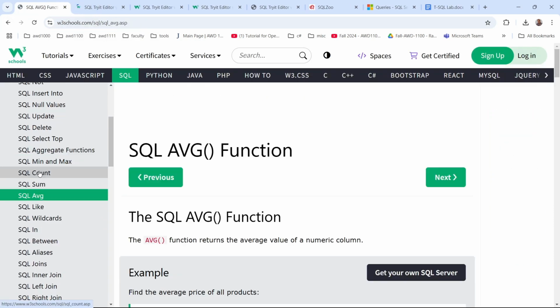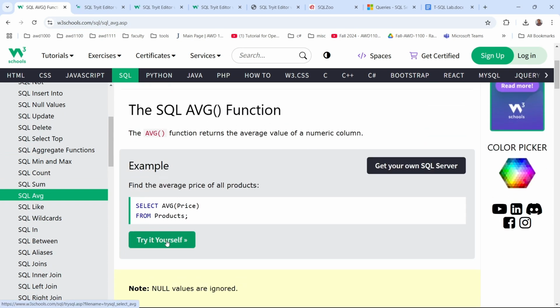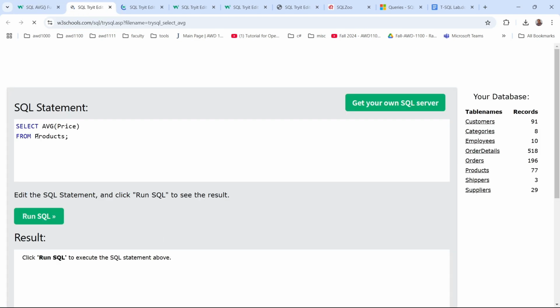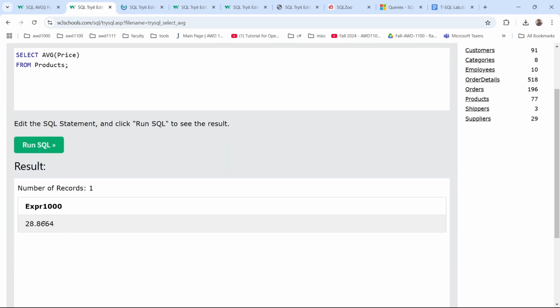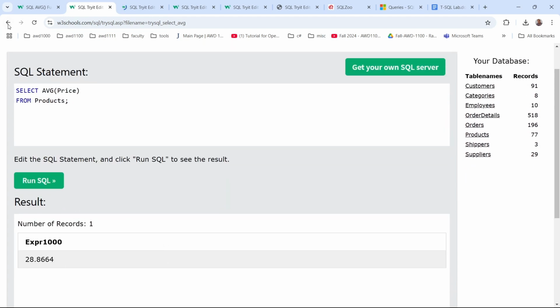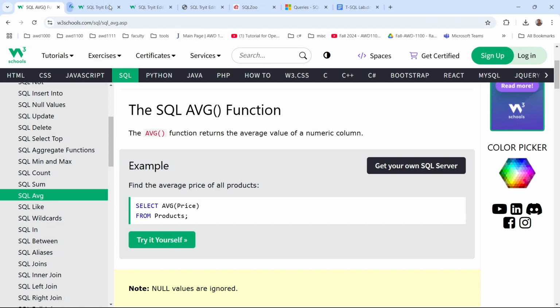Okay, now average. That's the average price from products. We're going to run that. That's how we do average. I did want to point out, you don't see where clauses in here because you can't use where clauses when you're using these functions like this. We'll look at what you can do on that. Let's get rid of all these. Got a little carried away with that.